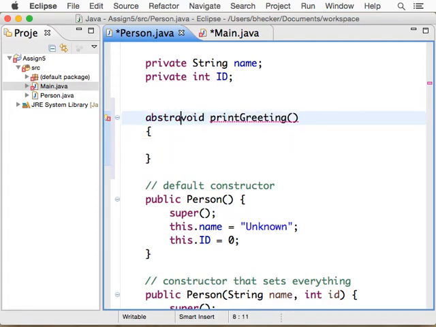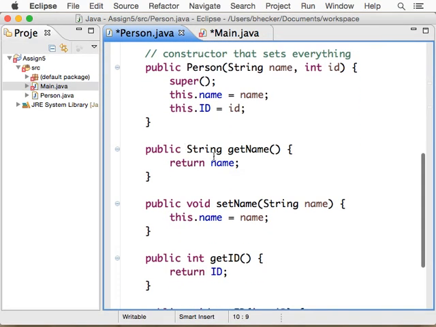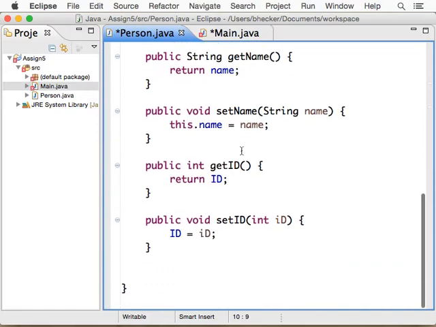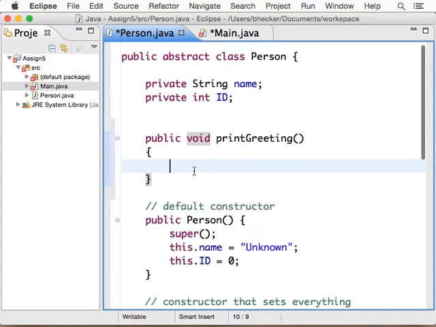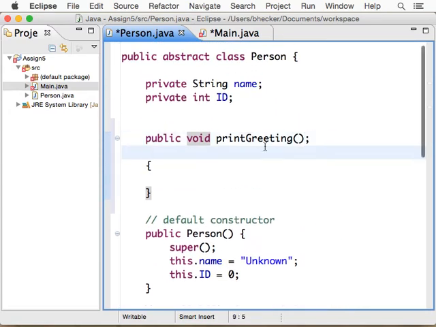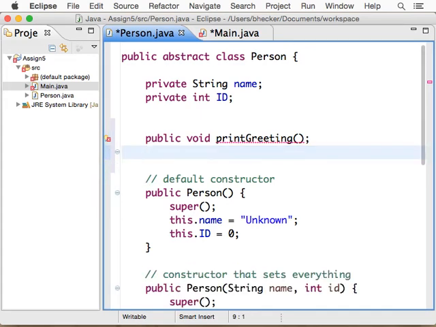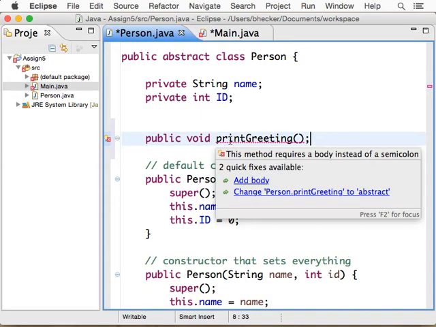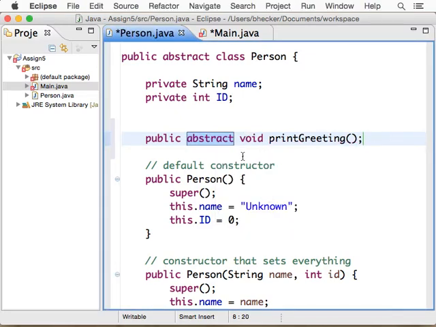If you leave this word abstract out, and here, let's just go public void print greeting. There's an implementation in here. Just like these other methods down here, like the string get name. They have an opening and closing bracket, and it's implementing something, and it's doing something. If I want to pull it out, and I do this to it, I'm going to get the opposite message. It's going to tell me make it abstract. Change Person print greeting to abstract. And if I do that, it puts the abstract word in there. Abstract means it's not implemented.